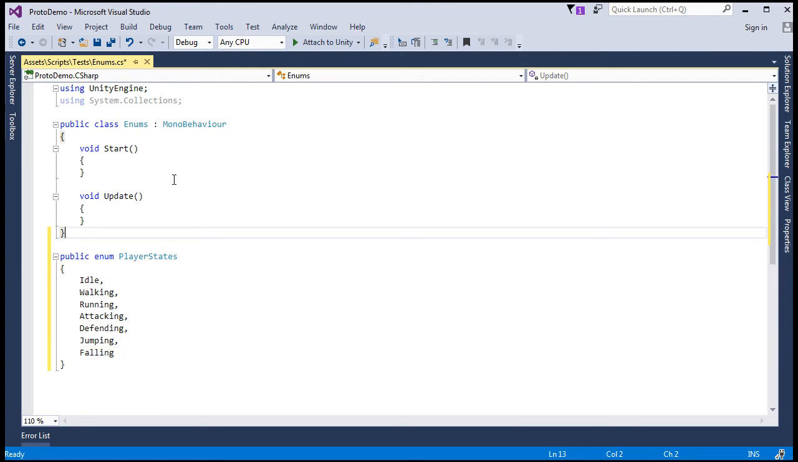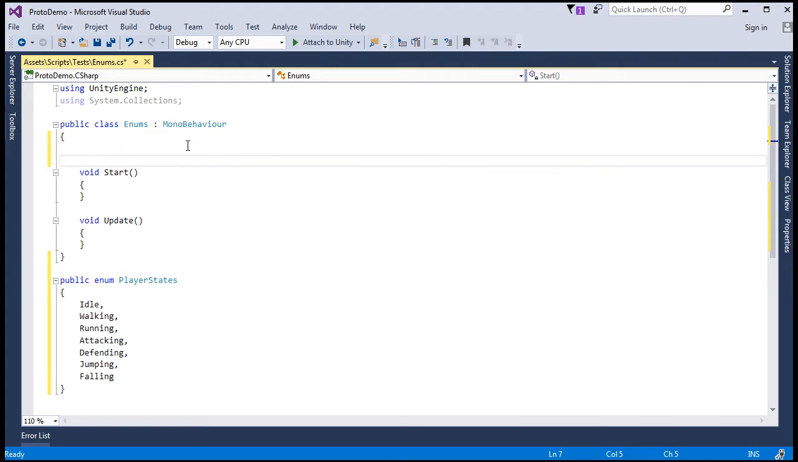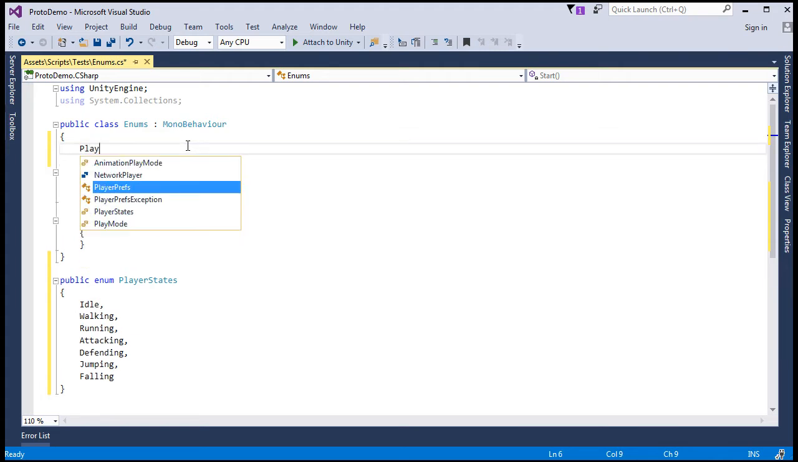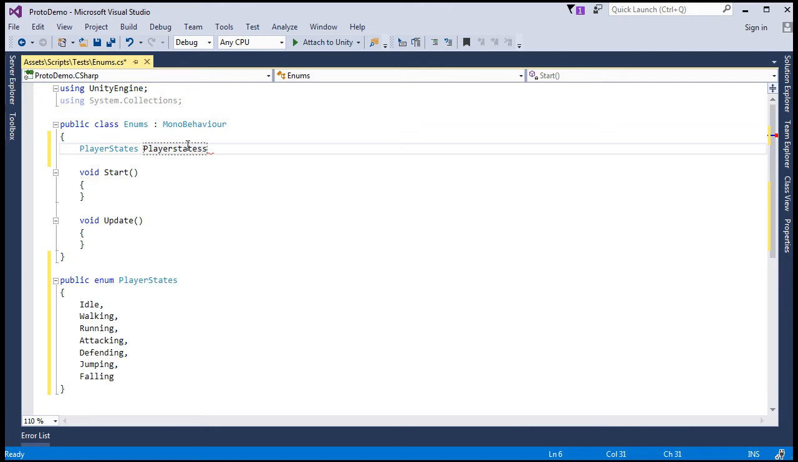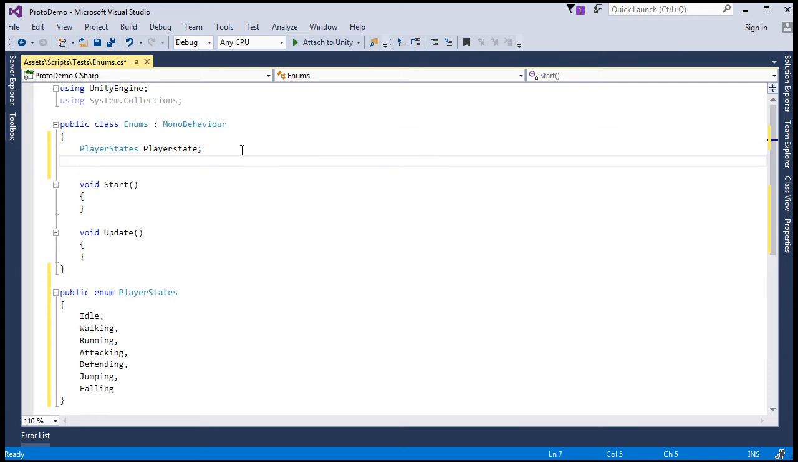Now here, we can give this class an enum by referencing it like this. So we'll create a field to hold those player states, right? We'll say player state, because it can only hold one state at a time, which we'll talk about more in a second. And just to flesh this out more, I'll say int move speed.